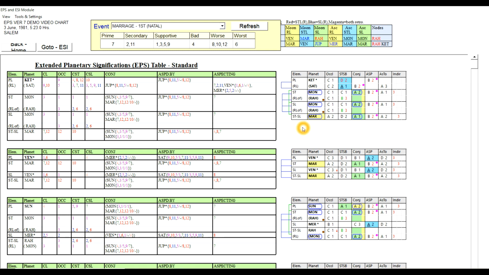Similarly, on the right hand side, you can see the ESI table, that is the event significator grade table. Once the event is selected, based on A grade, B grade, C grade, D1, D2 and D3, the houses of the EPS table are converted into grades, and they are shown here by way of grades with background shade and foreground shade depending on certain parameters. They will be very useful to the user in analyzing a planet's strength and weakness.